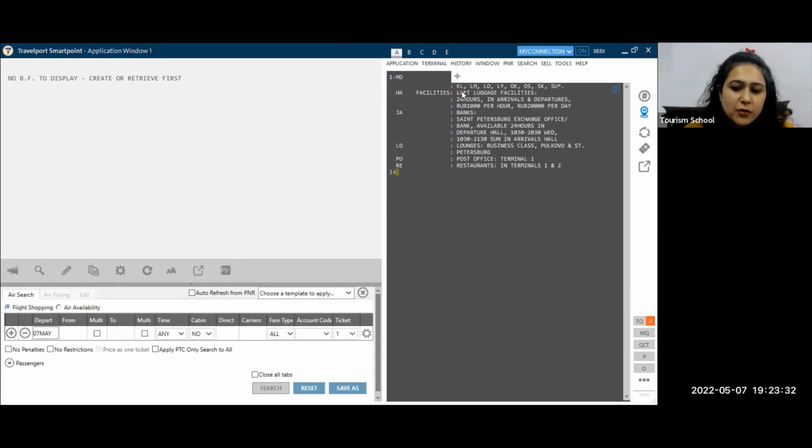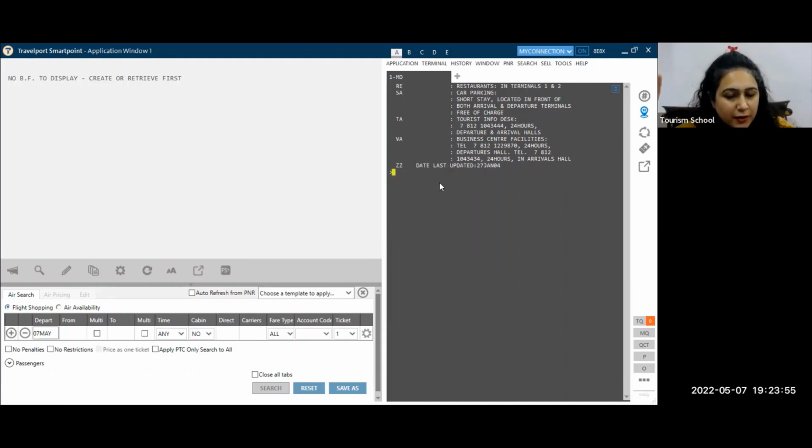The facilities: left luggage means you have a concierge service there. You can leave your luggage at the airport. It is 24 hours operational; airports are always 24 hours operational. Then you have banks inside the airport, a post office at Terminal 1, and restaurants and a lounge at Terminal 1. So these are the things you can find at the airport, or the services which can be taken from that particular airport, and vice versa also.